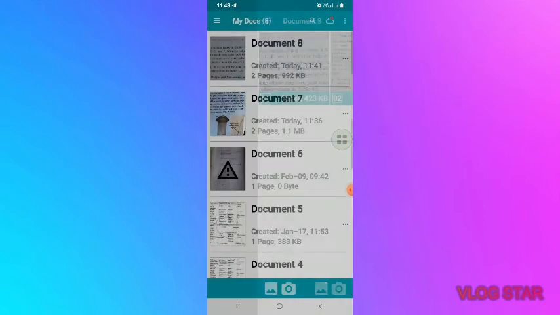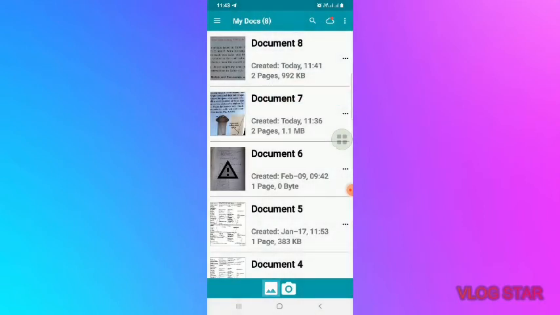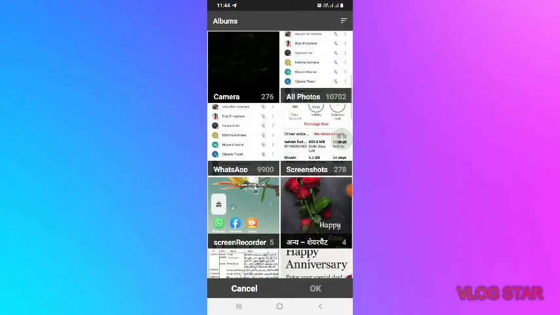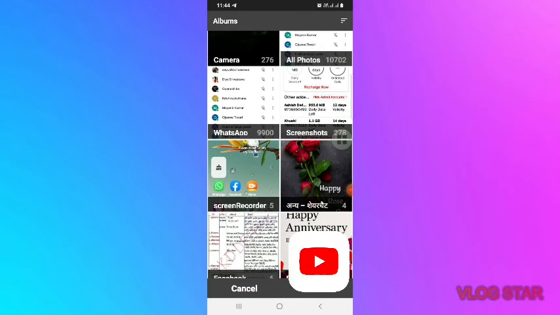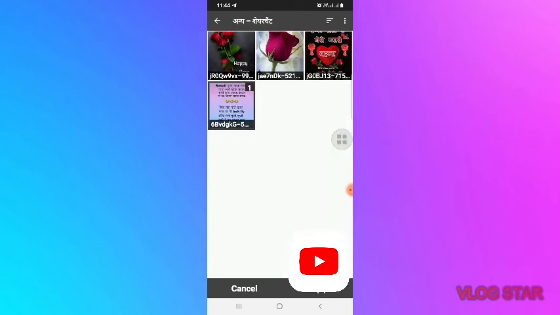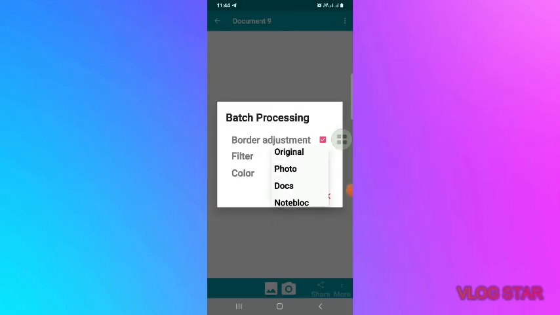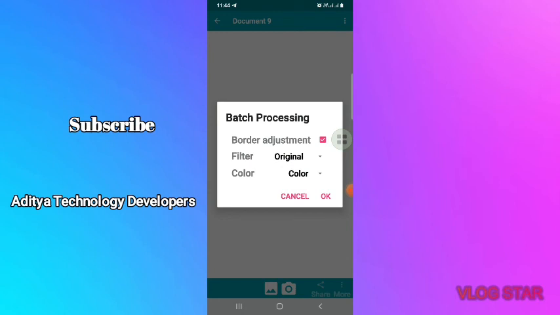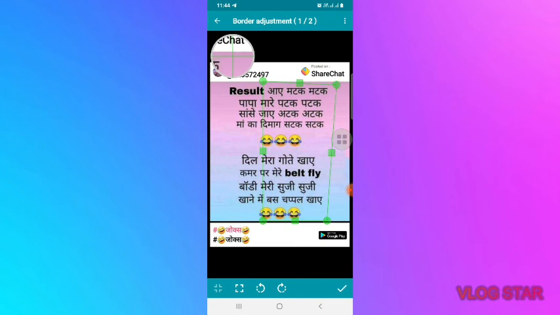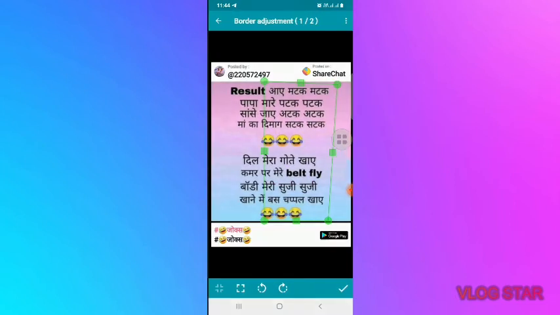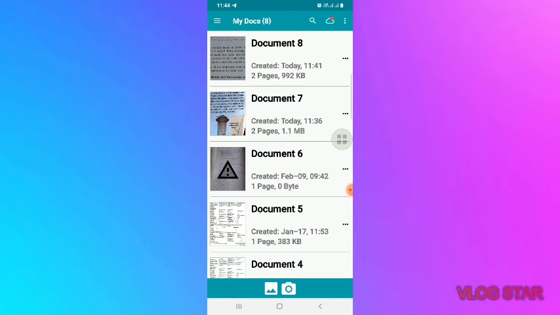So if you want to make one more PDF from an image, tap this and go to your image. Select it, okay. Original color or B&W, okay, B&W. Yes, okay. So you can make a PDF from this app. This app is the best for making PDFs and compressing your PDF.